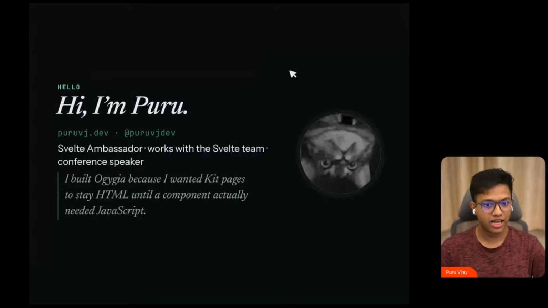OGGR came out of a very specific frustration. I like SvelteKit. I love it. I wanted to keep its server rendering, its routing conventions, and the fantastic remote functions and async stuff. But on pages that were mostly content, I kept facing a binary choice: either boot the whole client app or get no component interactivity at all. I wanted a third answer, and that is the story of this talk. It starts with the choice Kit gives us today.